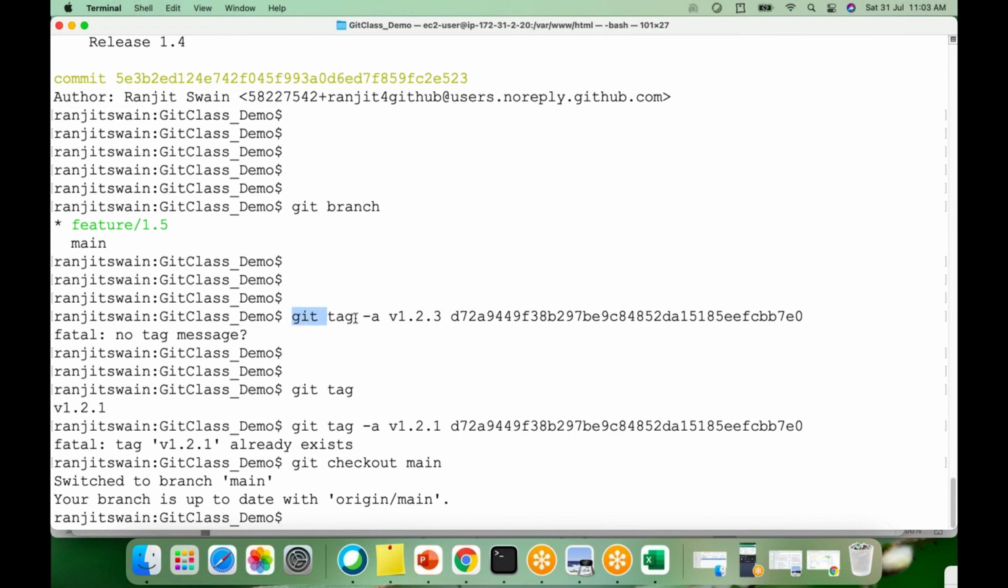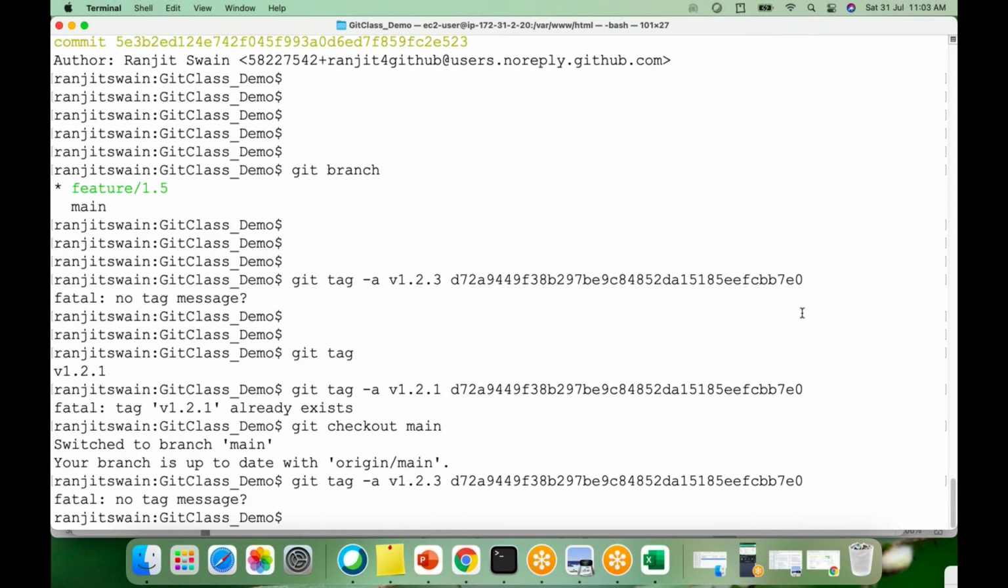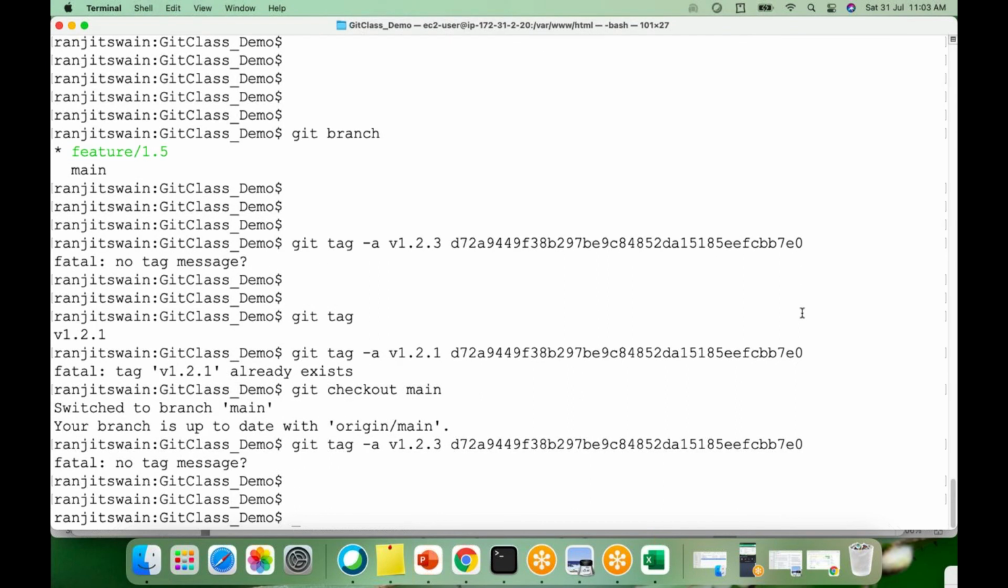Now I'm going to add this one. Mostly it will be used by developers, if they want to revert back to the previous state. Yes, these things will be used by developers only. Yeah, exactly.